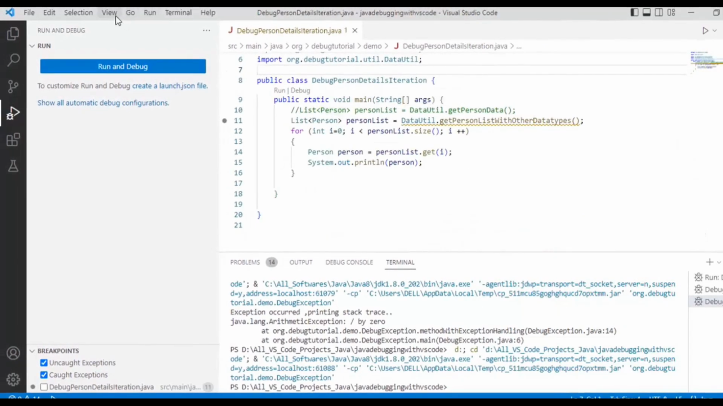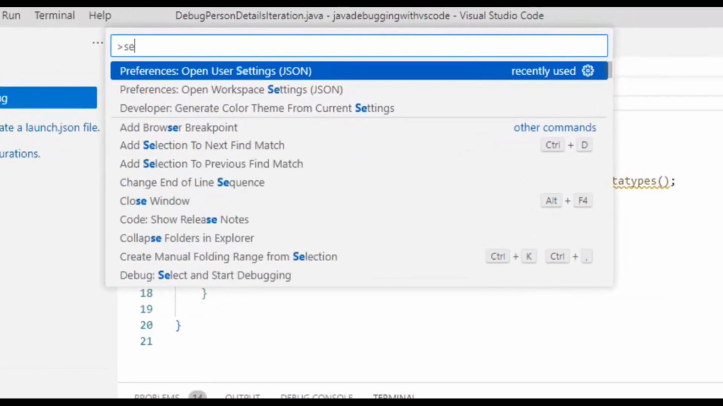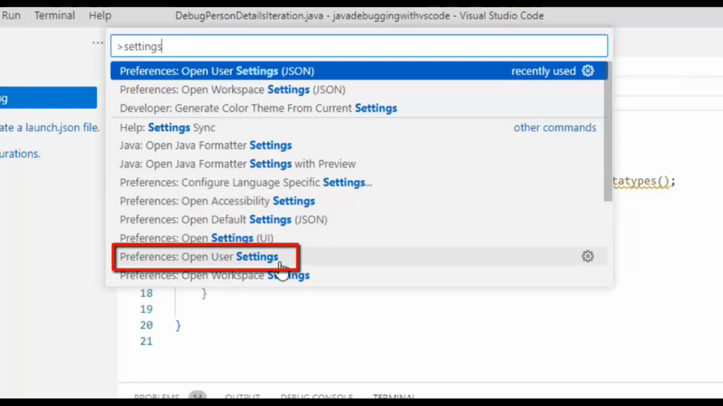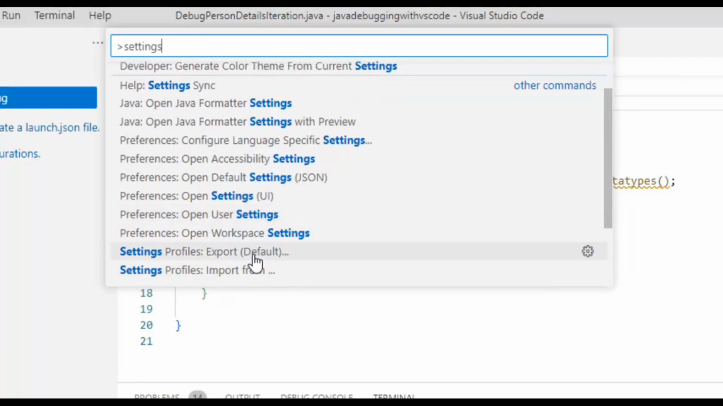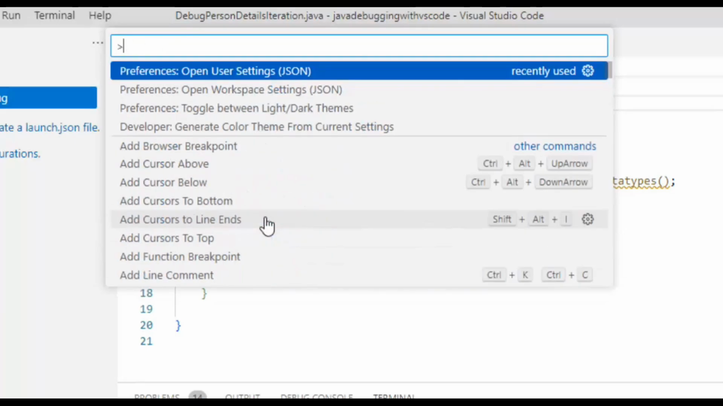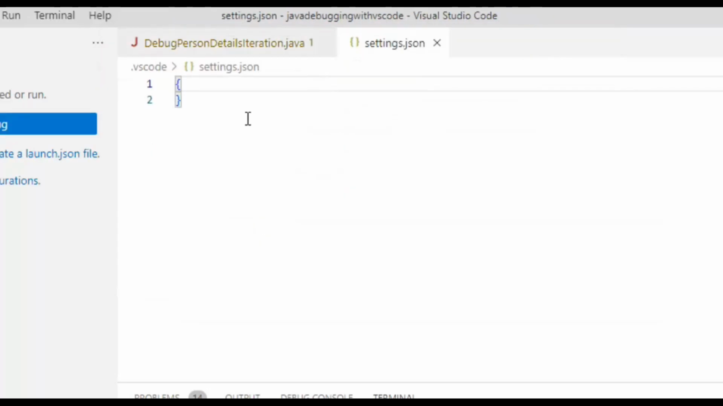Here, first thing you need to go to View, Command Palette, and type Settings. Now, here you can see the default settings JSON, user settings. This we are not going to use. We are going to use only the JSON version, and workspace settings. So I'm going to use the workspace settings, but for that I need the JSON. Let me type workspace. So this JSON file I'm going to use. Let me click over here. Now I have the settings JSON.